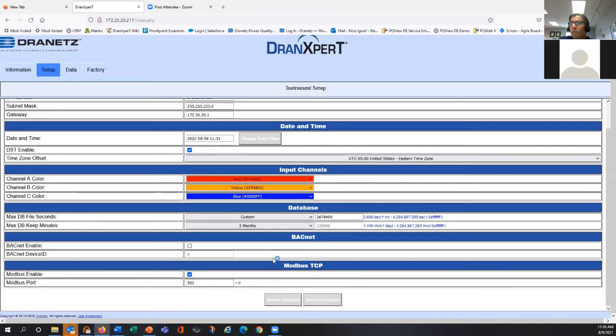So some other miscellaneous settings here, if you happen to be running the BACnet or the Modbus protocols, this is used for kind of a semi-permanent or permanent installation of DranXperT. You have the ability to enable each one of them, and you can see BACnet is not enabled. You would just simply click that enable and give it the BACnet device ID. And similarly for Modbus, this happens to be enabled. This DranXperT is part of our DranSCADA demonstration that we have online, and it basically responds to the default Modbus port of 502.